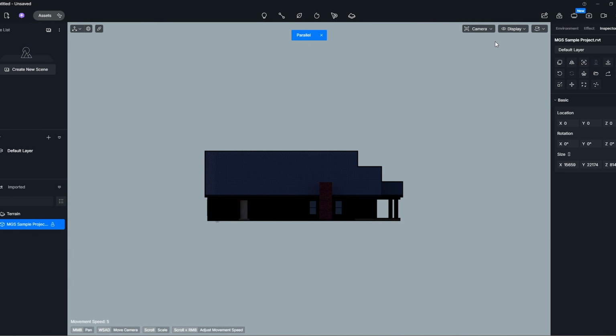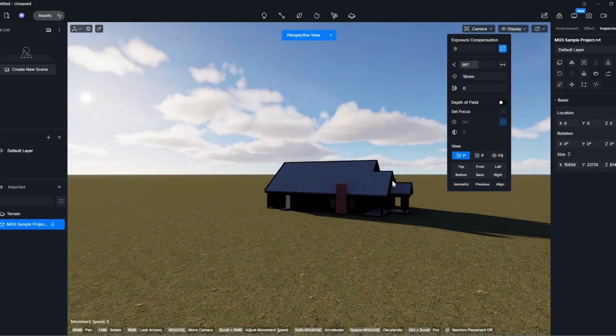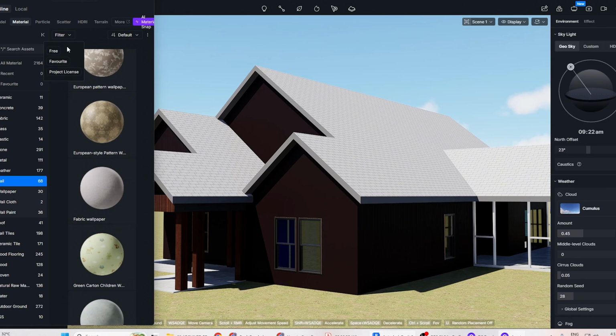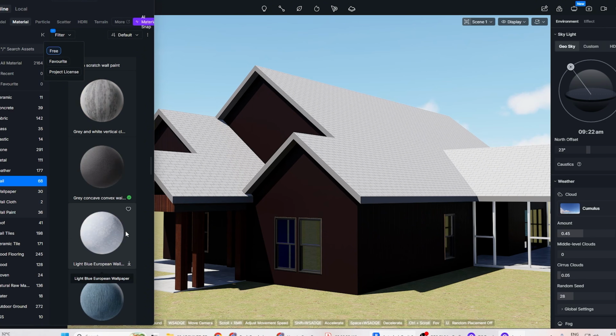The important thing to understand here is that we're not simply exporting a static model, we're creating a workflow where Revit remains our design environment while D5 becomes our visualization environment. So we can continue developing the building in Revit and use D5 to visualize it.